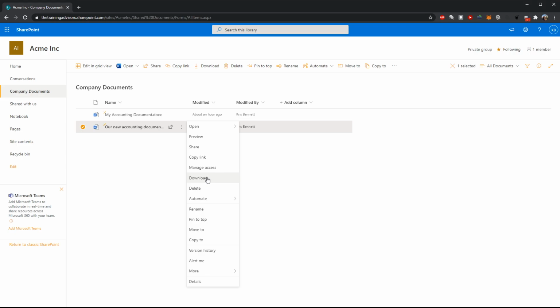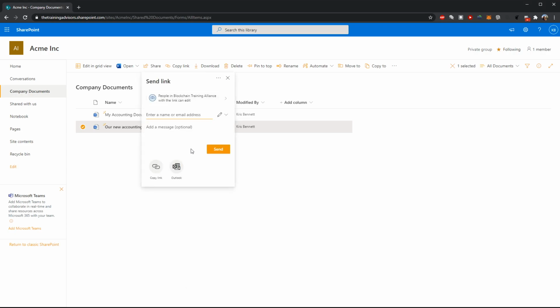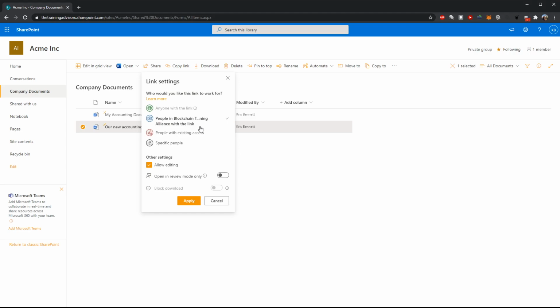So wherever possible, what you want to try and do instead is use this share option. And if I choose to share this document, I can put in from my address book the names of the people I want to share it with. I can also choose who am I sharing it with? Do I want to share with anyone who has access? Just with specific people? Do I want to allow others to edit this document? Or do I want them only to be able to review it?